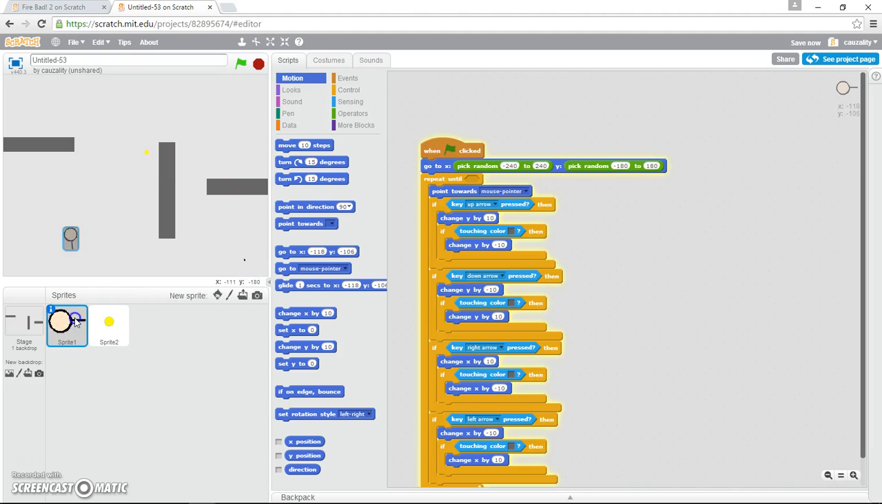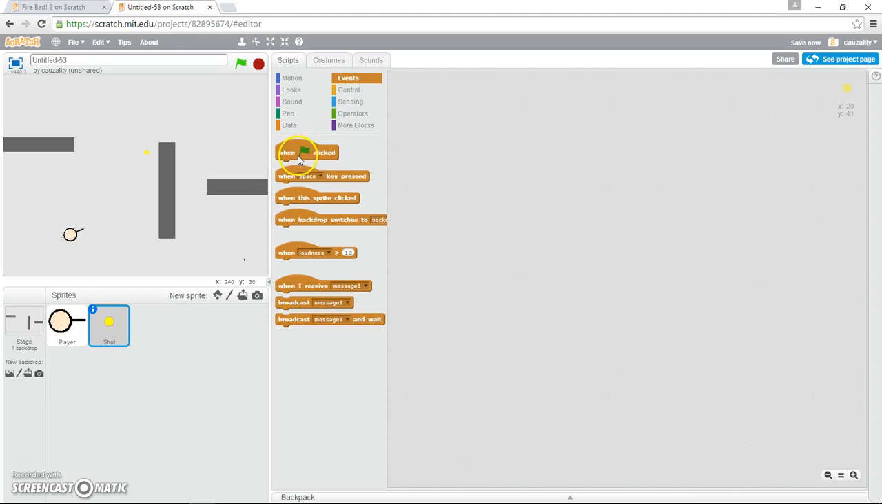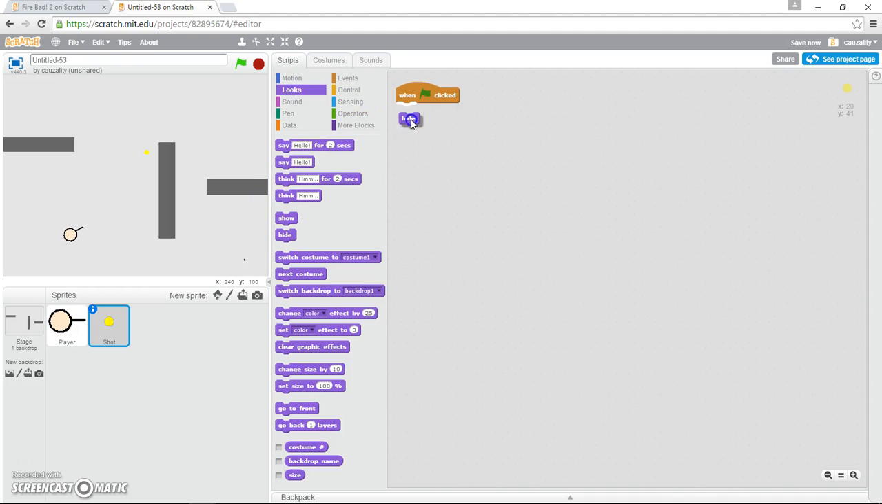Maybe I'll give them names, so I'll call this the player. And I'll call that other one bullet, I guess, or shot, maybe. I think before in the other example I called it the tongue of flame. You can call it whatever you want. And that's what you'll shoot. But this main one, we're going to hide it right away. So make sure you select it, and in its scripts, make sure it hides right away, because we're not going to use that one. We're going to use clones of that sprite.